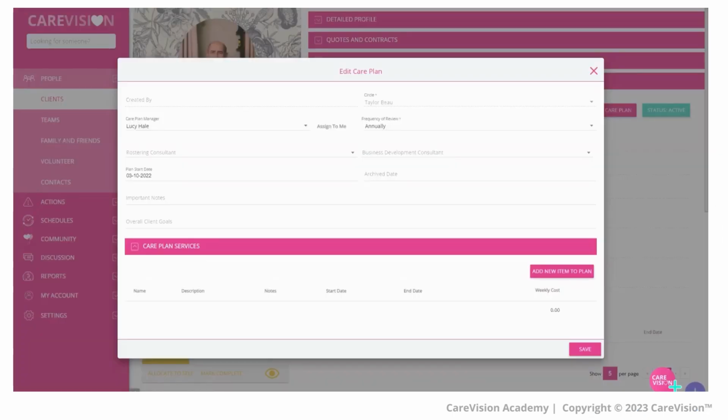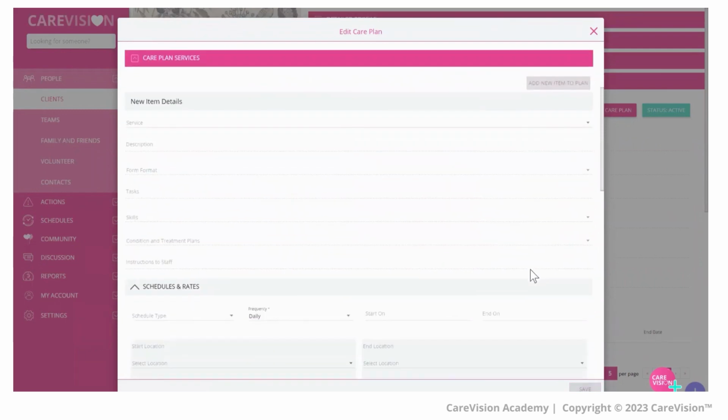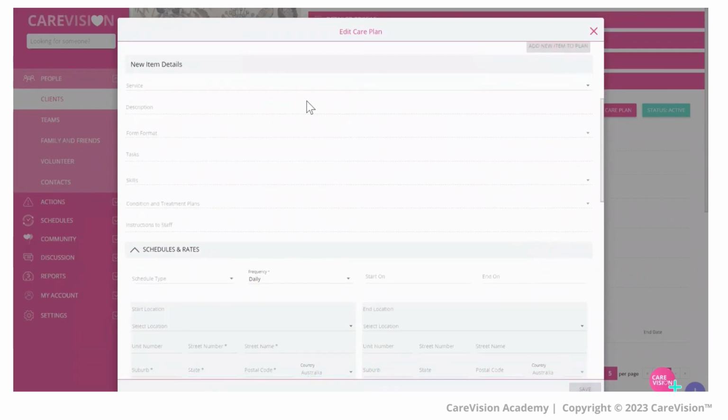After adding the basic details of the care plan, let's now proceed to the services. Expand the care plan services and click on Add New Item to Plan. If you're updating a care plan after the quote has been accepted, you do not need to do this step unless you want to add extra services for the clients.